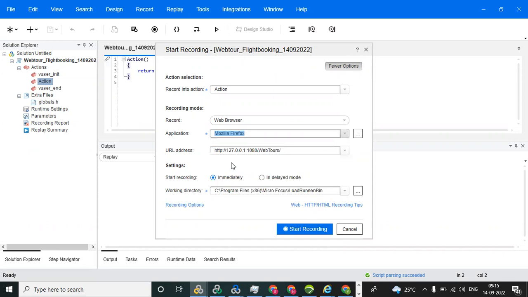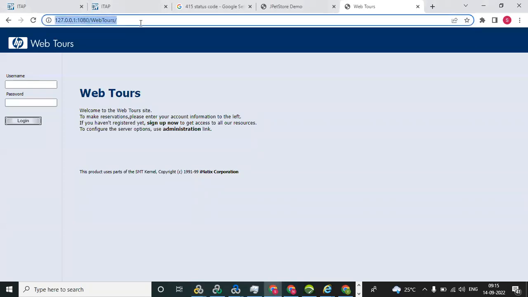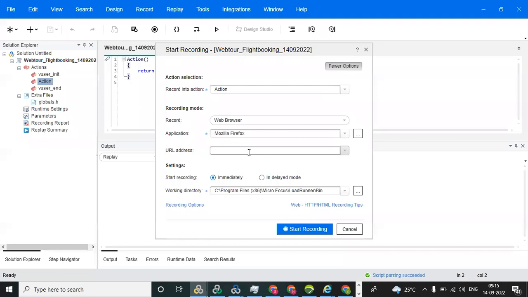I will select okay, and after that you can observe the URL. This is important. Whichever application you are testing, you need to give the URL for that. This is the Web Tours URL. For example, if we are doing the Facebook application, then you need to give www.facebook.com. Maybe you are doing the ICICI Bank application, then you give www.icicibank.com. Now we are doing the Web Tours application, so you can press Ctrl+C and give the URL here.